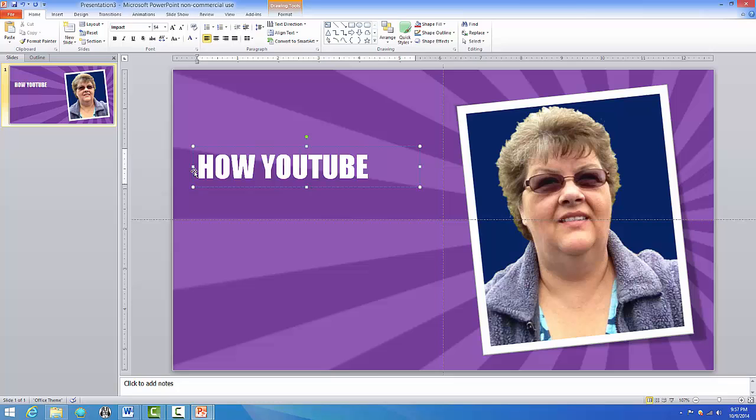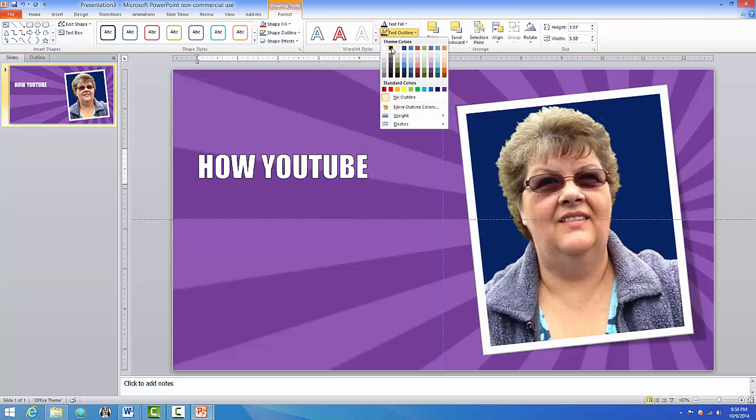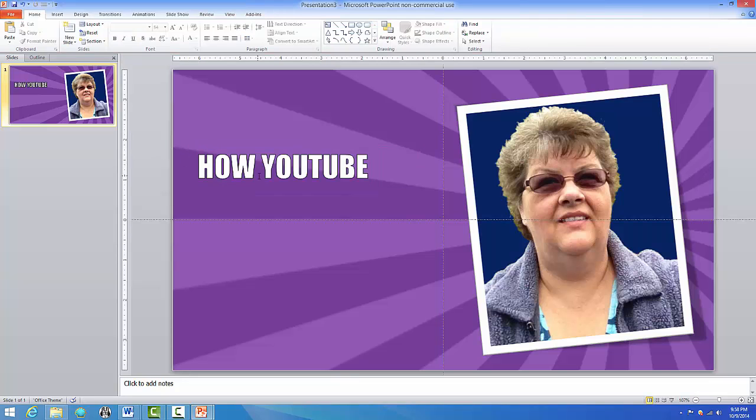Okay, and I want a border around my text so it pops. So let's go up to Format, click Text Outline, and choose black. And let's go to text outline again and go down to weight. And I'm going to make it a 1 point or a 1.5, up to you. I'm going to choose 1. Okay, so that's my first piece of text.